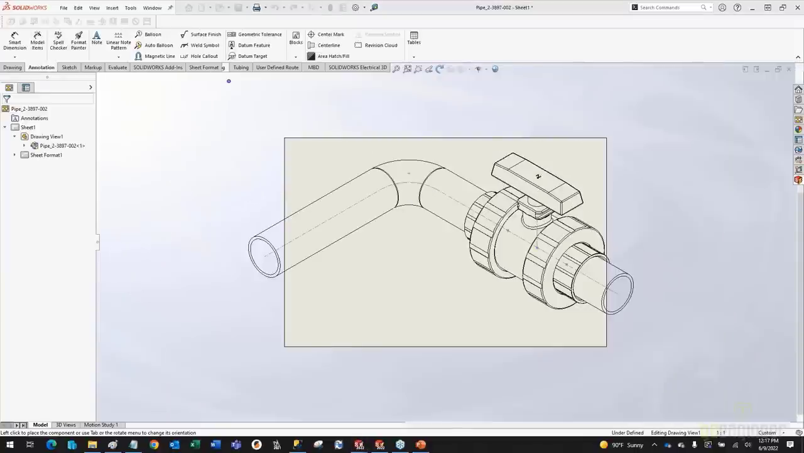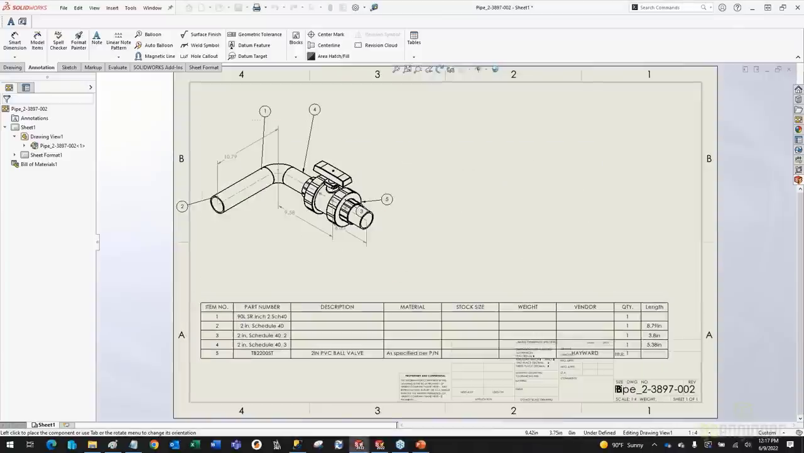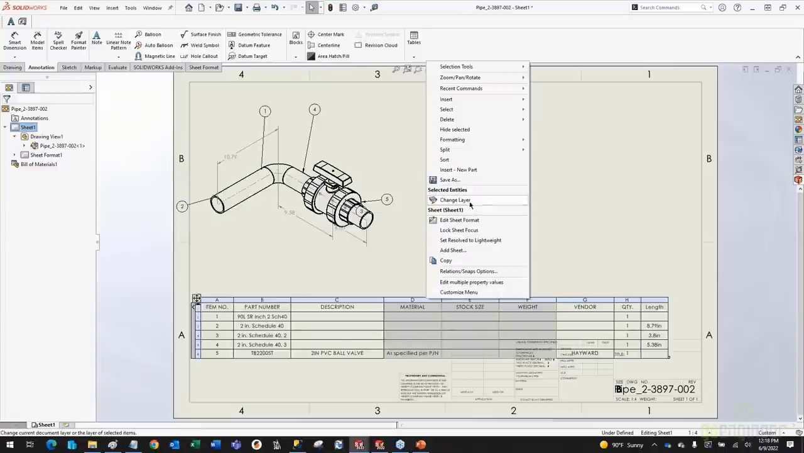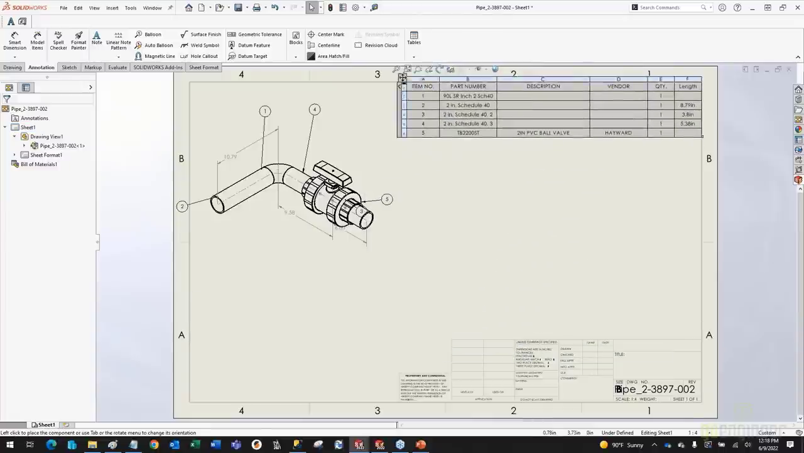So it'll automatically size it. I should have created a bill of material template for it. I'm just going to use the default. So it may have an extra couple columns in here, but typically I would make one specifically for my piping. I'm just going to delete those columns. Let's go ahead and just drag that to the top.